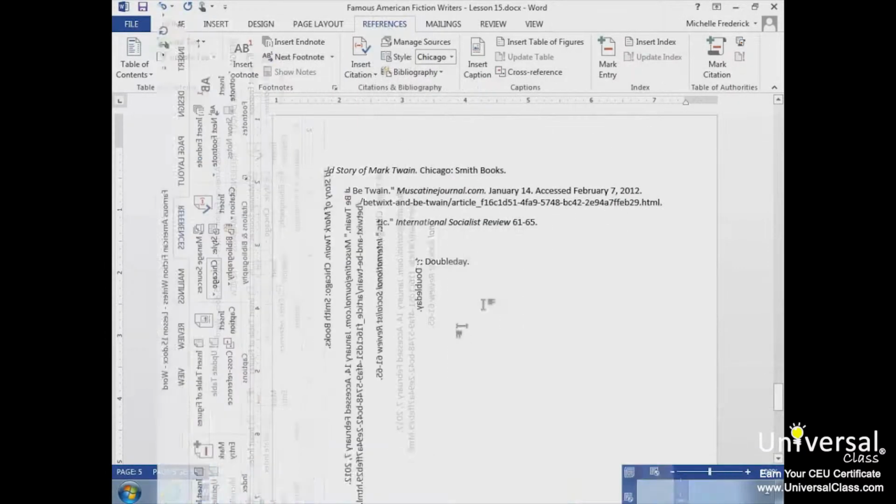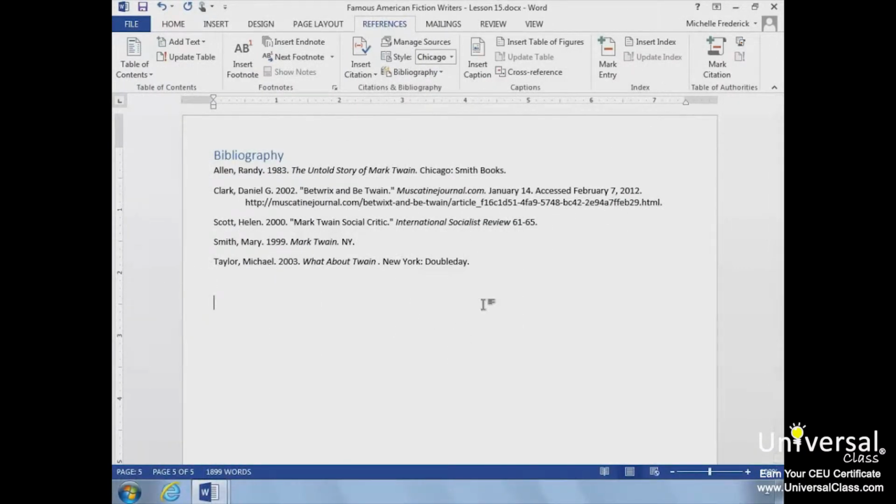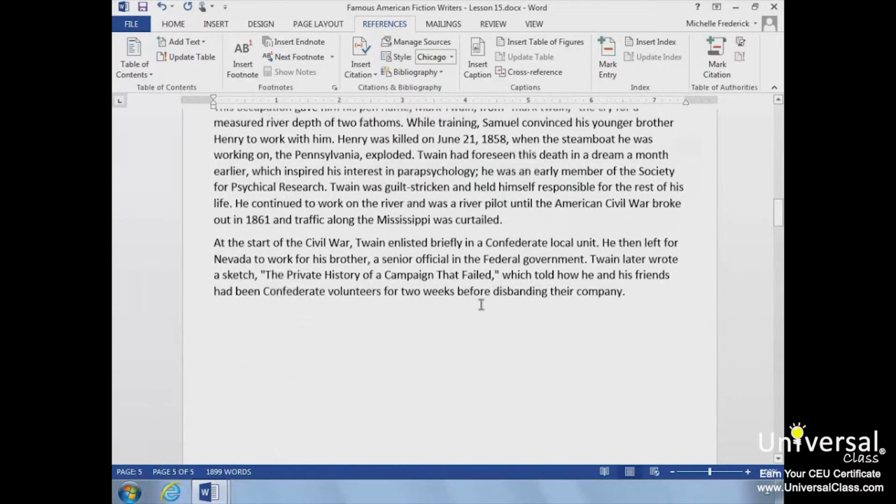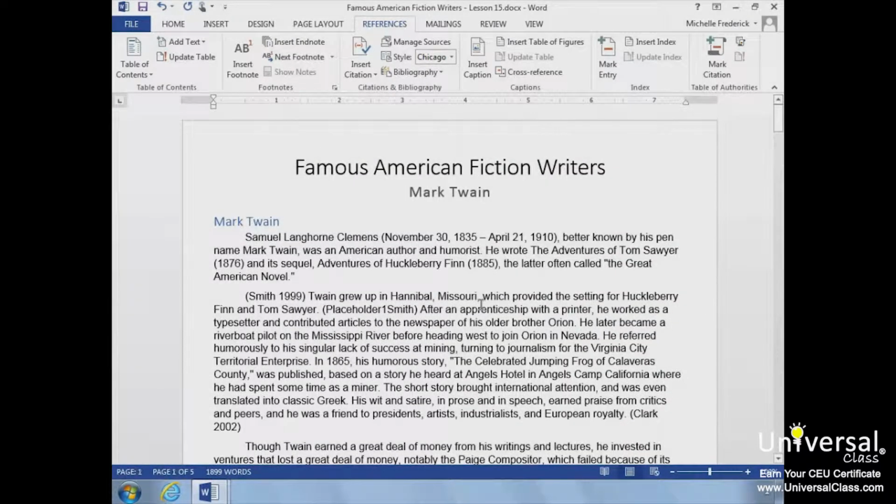There are also times when you may need to create an index to allow the reader of your document to locate where a specific word is in your document. The first step in creating an index is to select the word or phrase you want to show in your index. We'll select the words Samuel Clemens. Then, under the References tab in the Index group, choose Mark Entry.